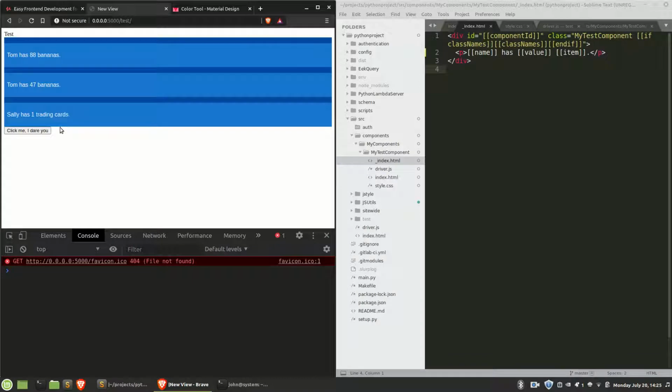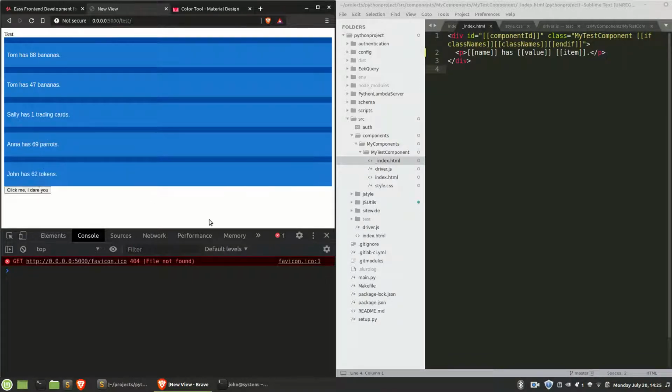As you can see, the template is filled in with some real values. Now we have our list of collector friends.